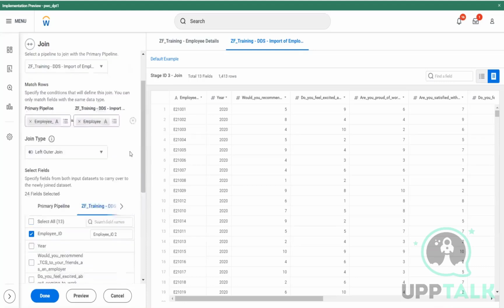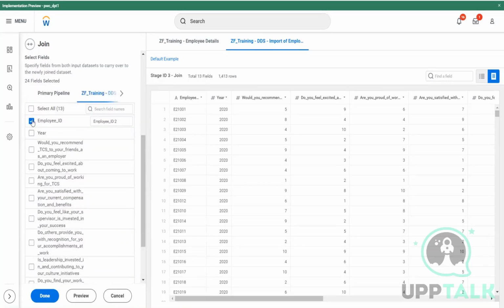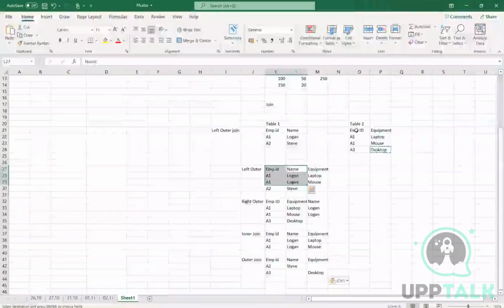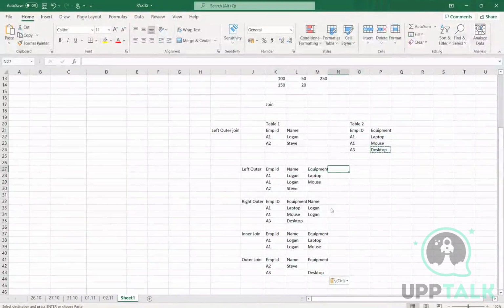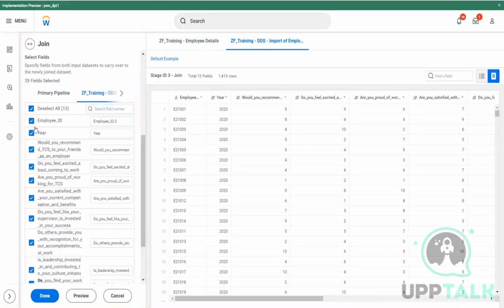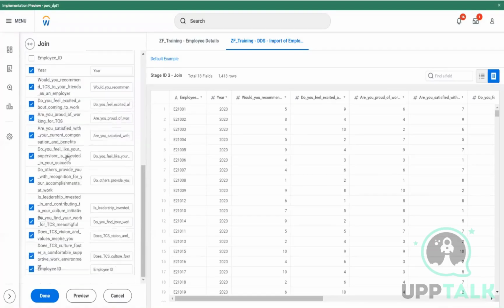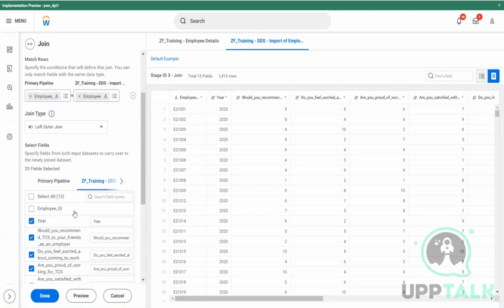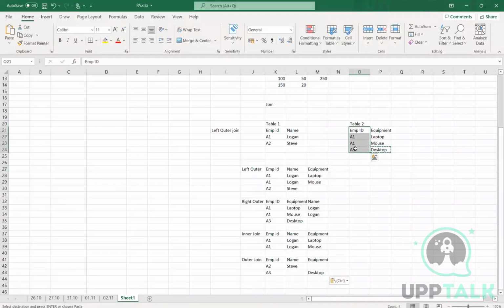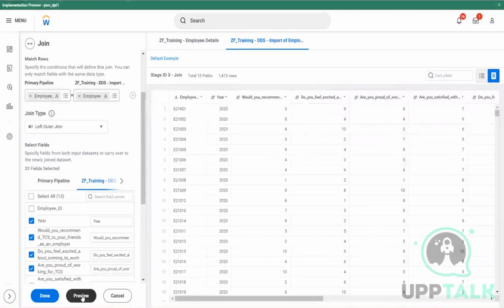From the secondary pipeline, I don't want to select employee ID, right? Because if I select employee ID, it would be duplicate. So once again, I'm saying select all, and then I'm removing this employee ID as well as this employee ID, because both of them are duplicates. That ensures that I don't have these duplicate values. I have employee ID, name, and equipment, the only unique columns that I'm looking for. I can do a preview.